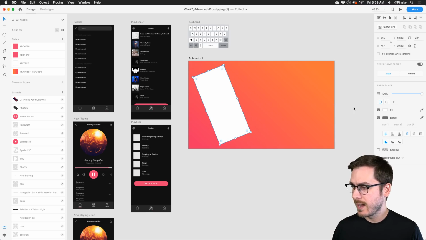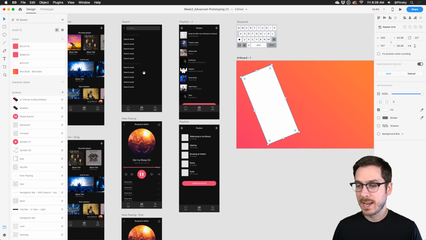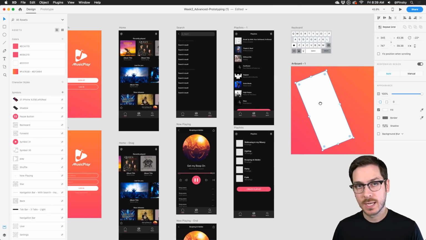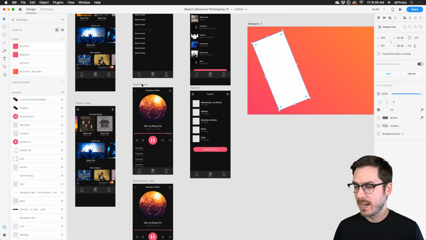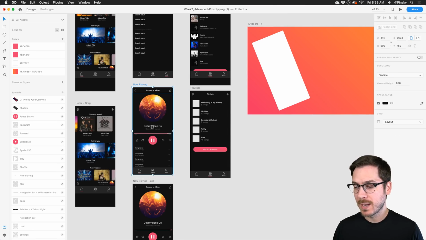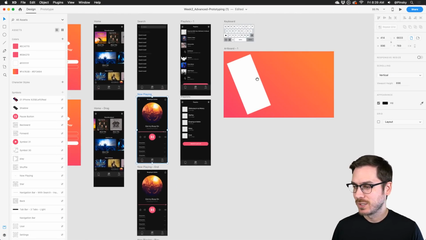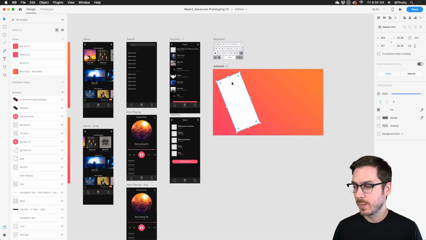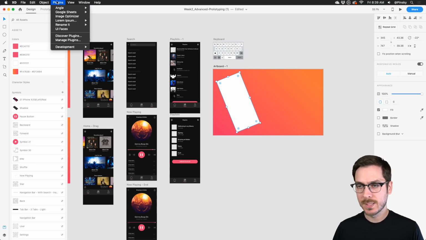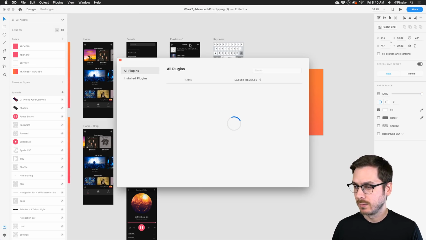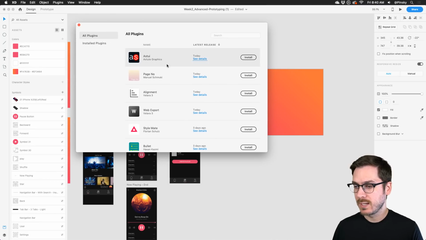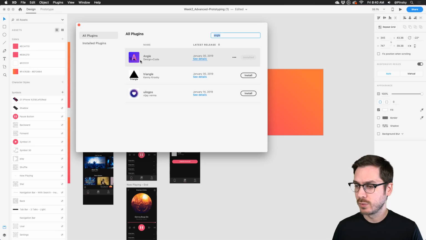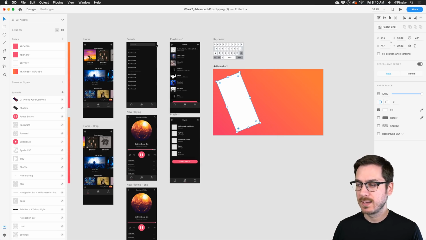Perfect. All right, so now that I have a shape here, I want to actually embed one of my screens into that shape. So let's say I want to embed this Now Playing, Get My Boop On at Adobe screen into this shape. So what I'm going to do, I'm going to select this shape here, head up to plugins, and then go down to my Angle plugin. If you don't have Angle installed, go down to Discover Plugins, and you're going to be brought to this screen here where there's a ton of different plugins, and just search Angle. And it should be the first one you see. Install that, and it's a good time.